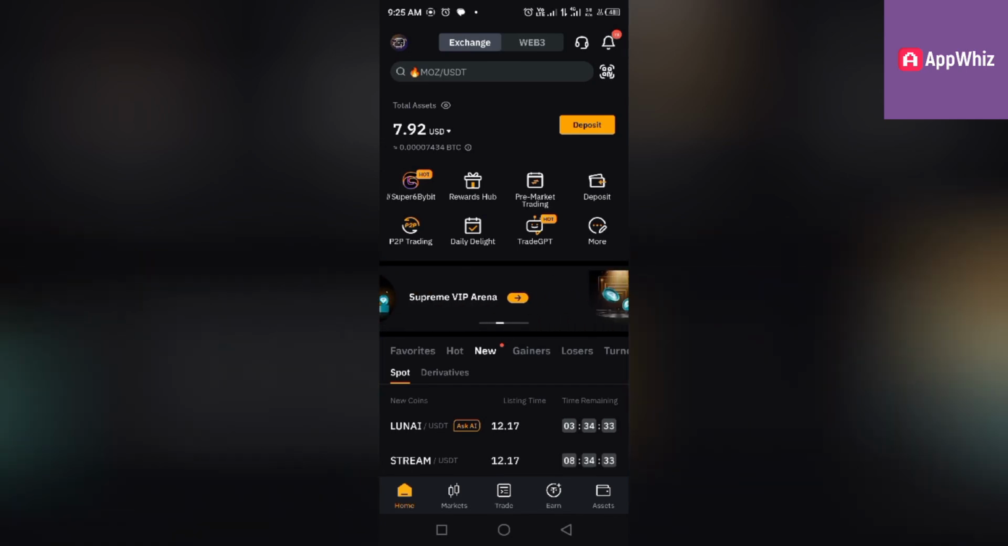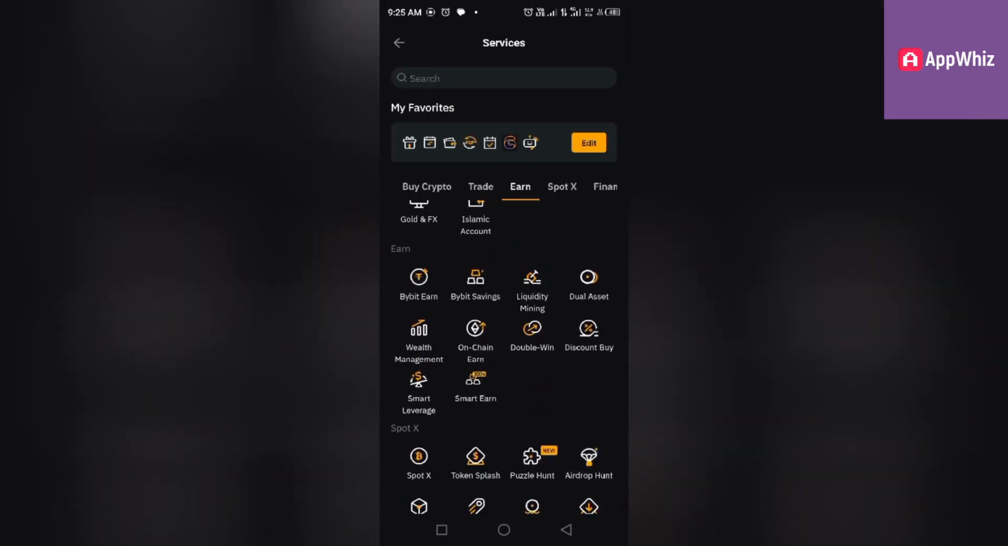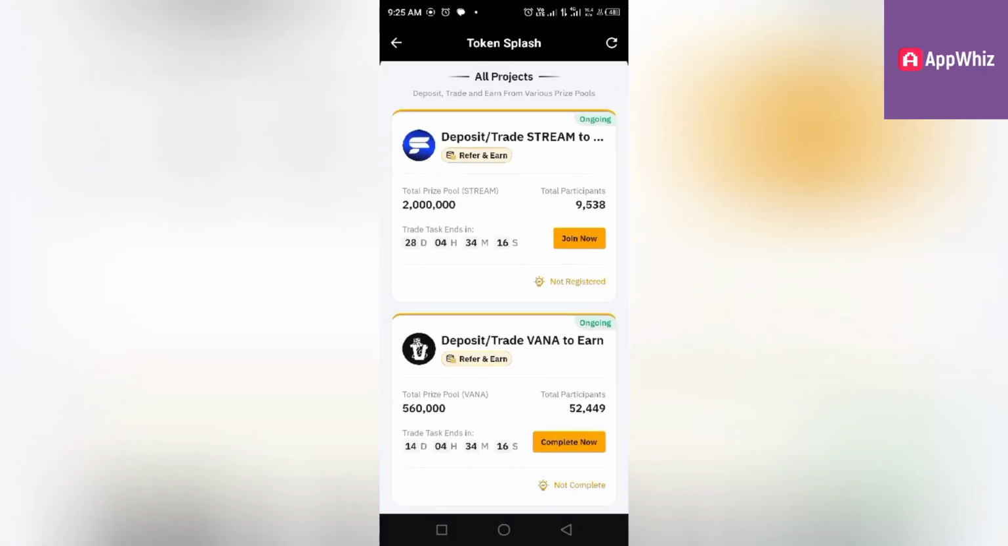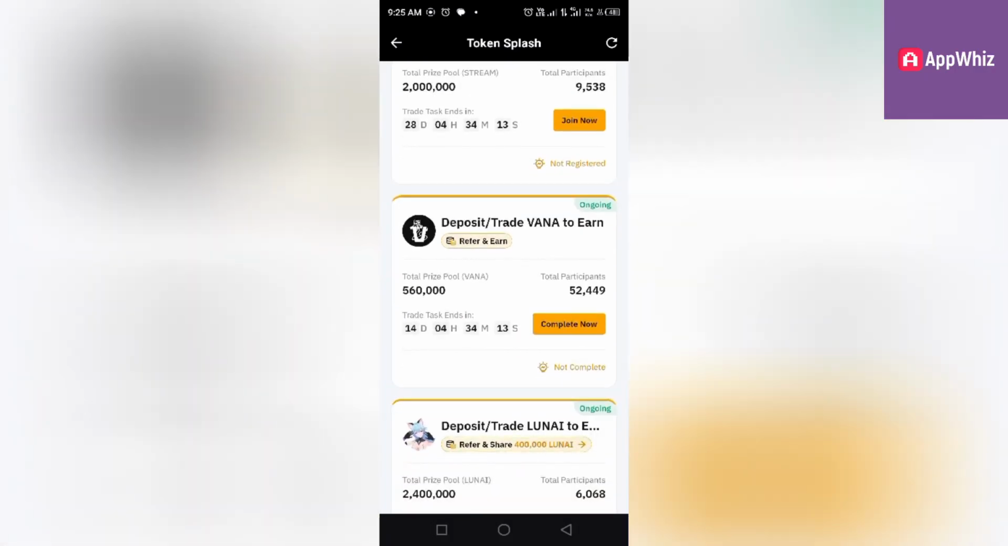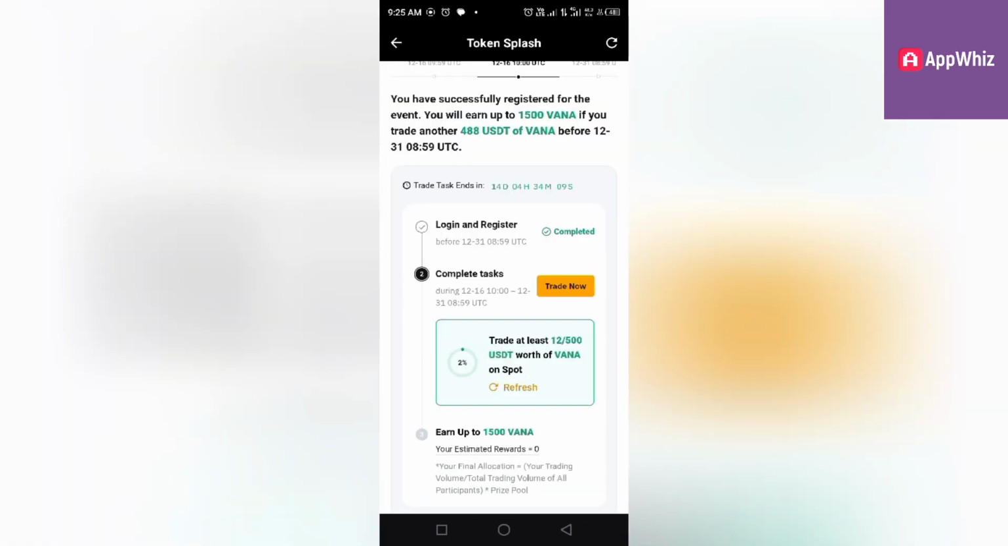So let's get started. First scroll down and go to SpotX. Here click on token splash. Leave the first and tap on second. Once you tap you have to register here. After that tap on trade now.